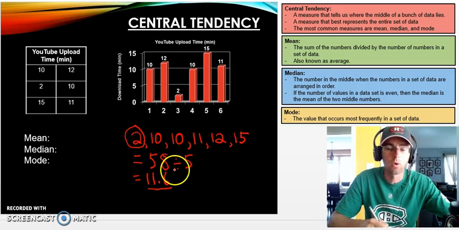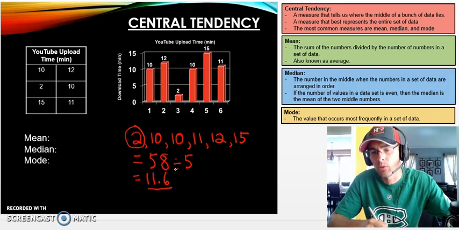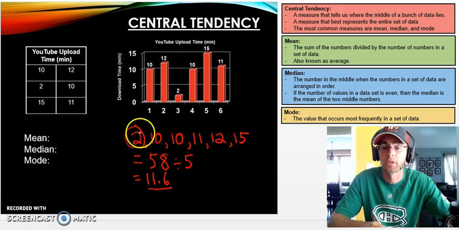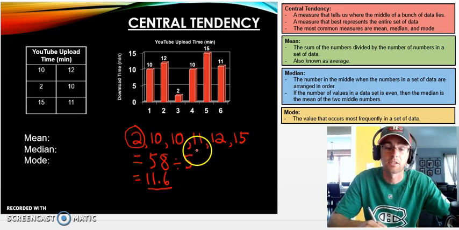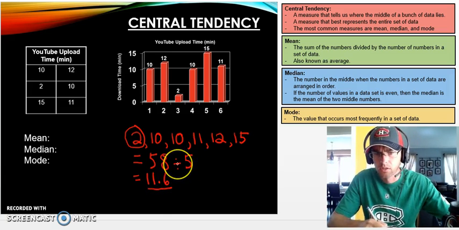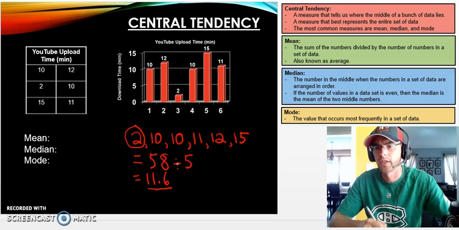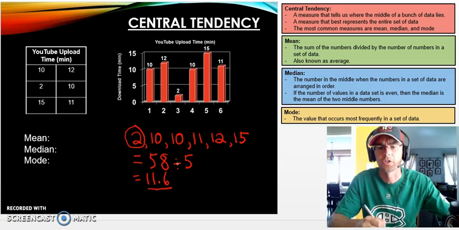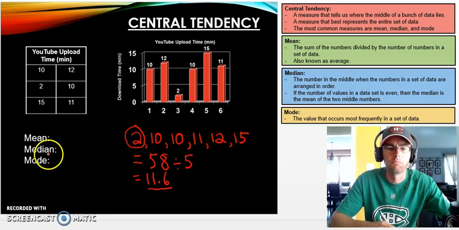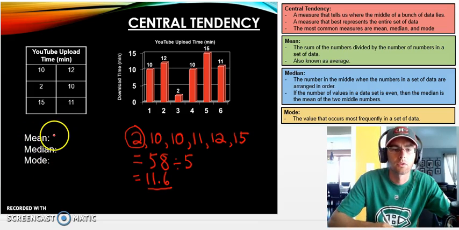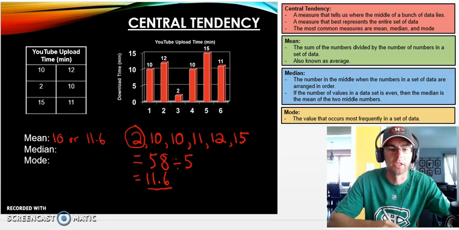So that is one way, but again, the outliers won't affect the mean much if you have a large set of data, but because we only have 6 numbers here, it does affect it, as you can see with our results. So the other thing you can do if you have an outlier and you want to get a true central tendency, a true measure, is calculate the median or the mode. So mean is 10, or 11.6 without the outlier.